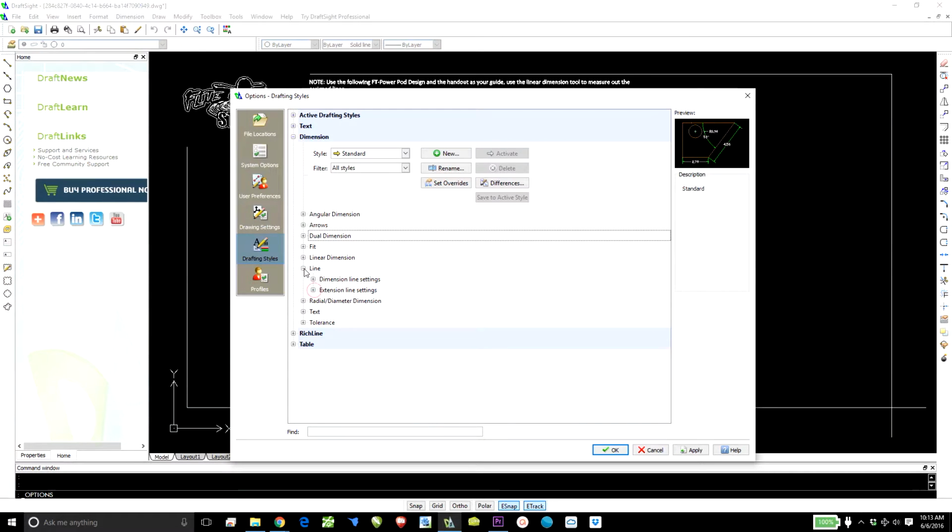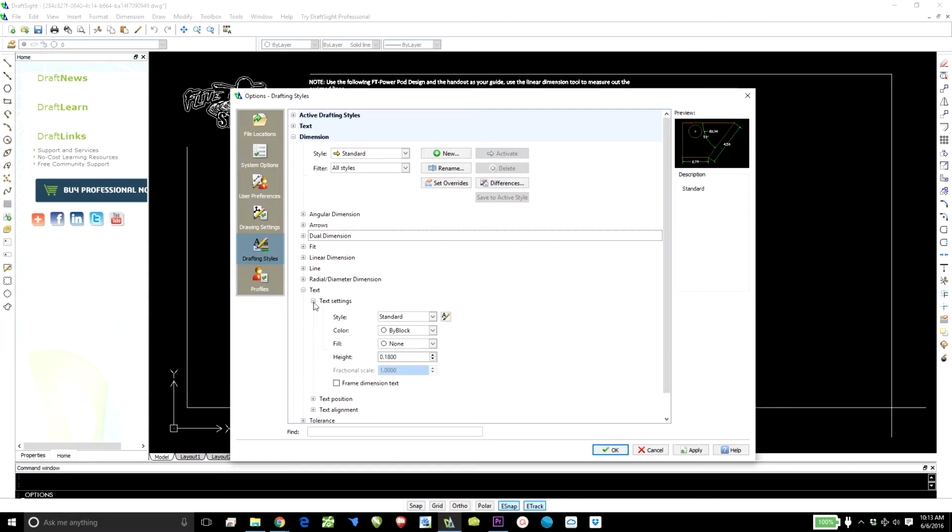Now if you want to change the text, which I definitely want to do, I want to change my text color too. In my text settings, I'll make it so that the height is only 0.125, and I'm going to make my color green too, just to keep everything the same. This will really pop out in our drawings, and you can change it up.